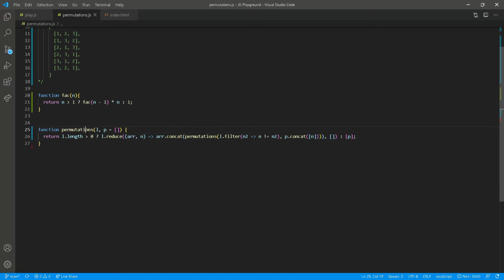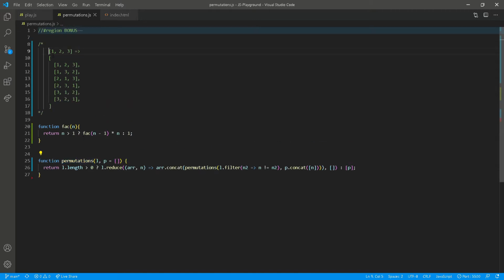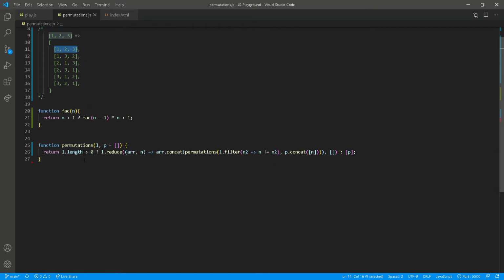So it's a permutations function. It takes in a list of numbers and generates a 2D array of every possible permutation of that set of numbers, or it could be a string, anything like that. And I thought it was pretty cool because I was able to fit it in one line.